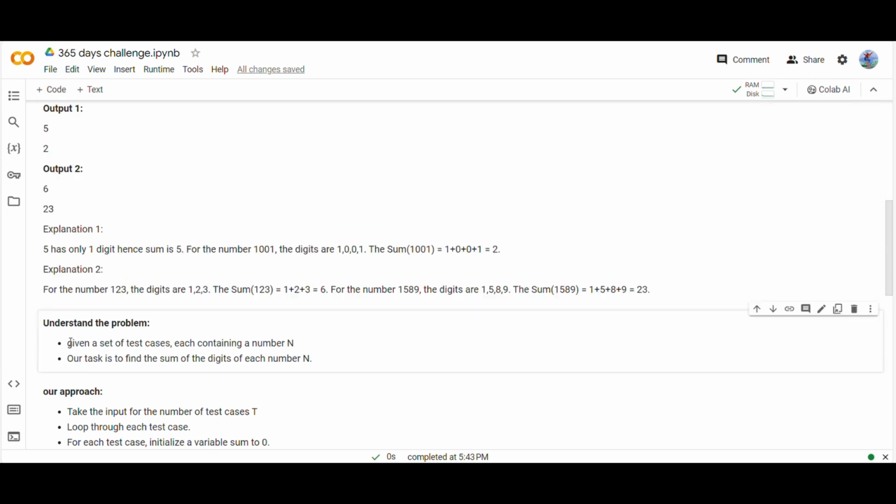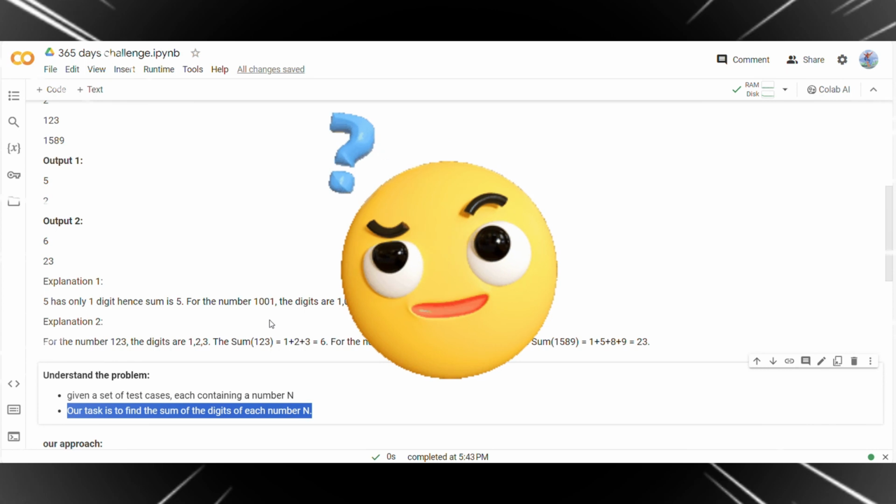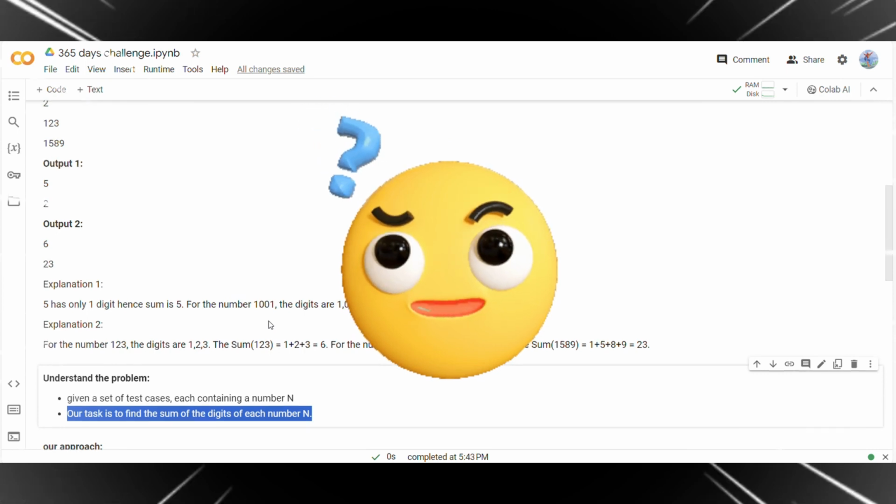So basically what is given here is a set of test cases, each containing a number n. And our task is to find the sum of the digits of each number n. Didn't understand? No issues, let me explain this.